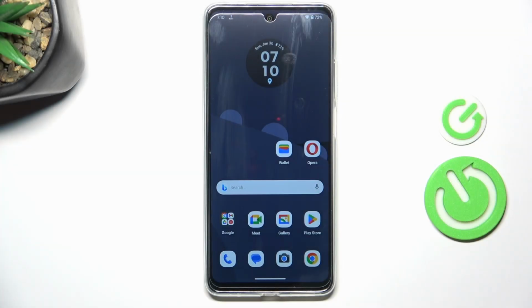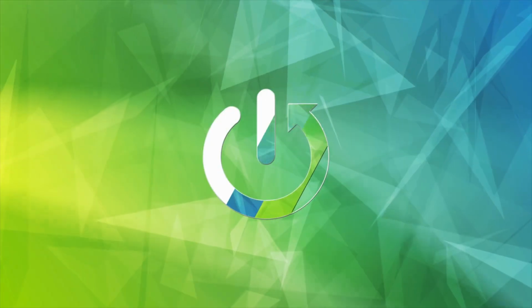Hey guys, today I'm gonna show you how to add and remove home screen widgets on Motorola Moto E14.